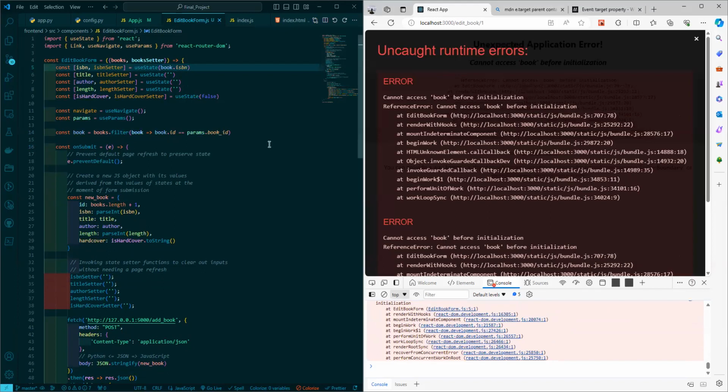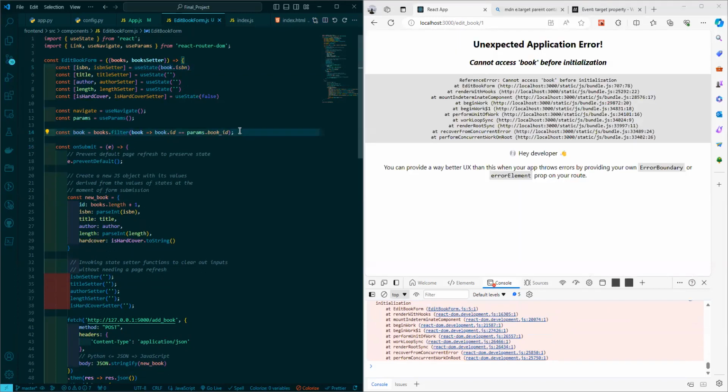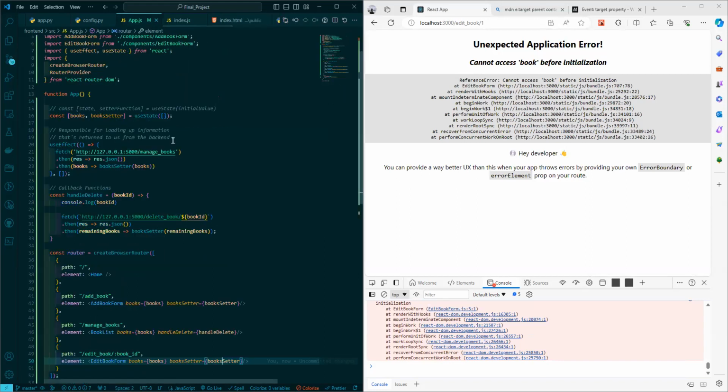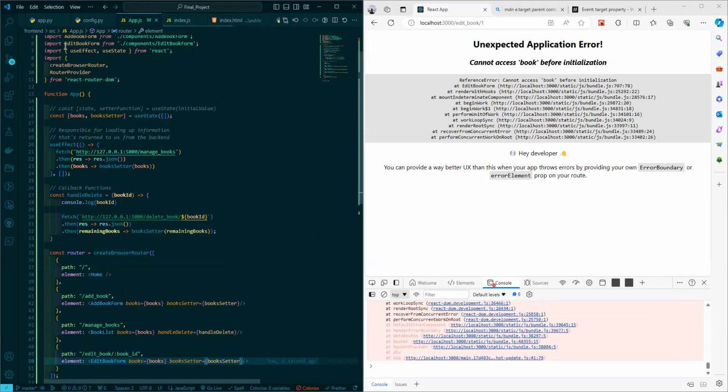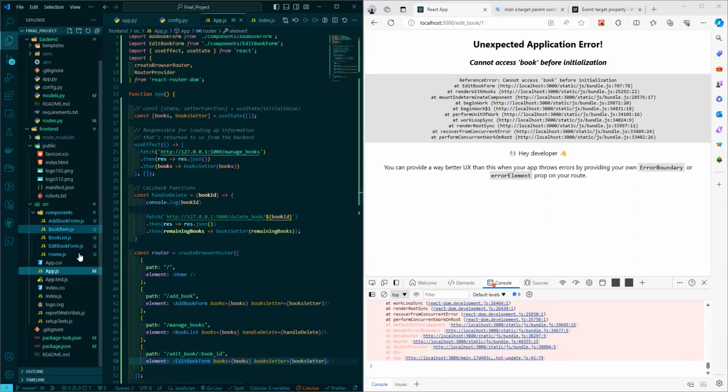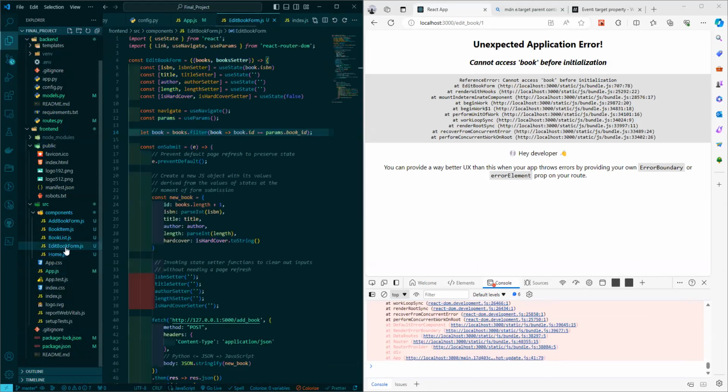Let's go ahead and refresh here. Right, so the problem here is that I'm trying to access that book, that const of book, but above those lines there. So let's see if I use let, it should allow me to do something called hoisting, so I should be able to access it. Whoops. Not sure how we got over here. Let me see. Edit book form.